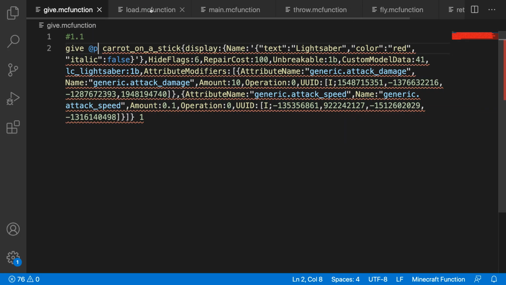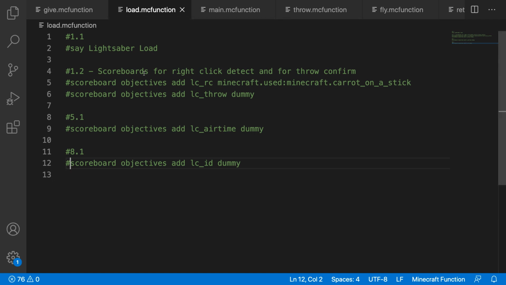So what I do is I go over to load.mcfunction, and if you don't know how to create load.mcfunction, make sure you check out my datapack tutorial, my original tutorial on how to make a datapack. But basically this function automatically loads with the game anytime you reload the datapack. So first of all, I just have a say command here that just says that the datapack successfully loaded.